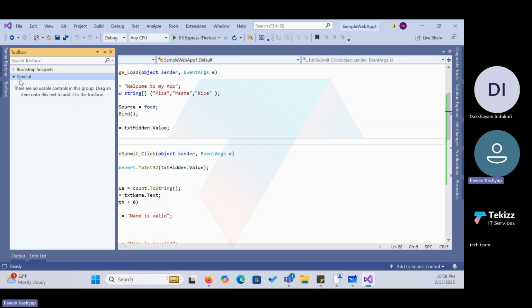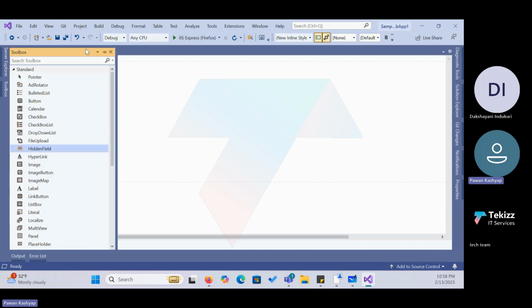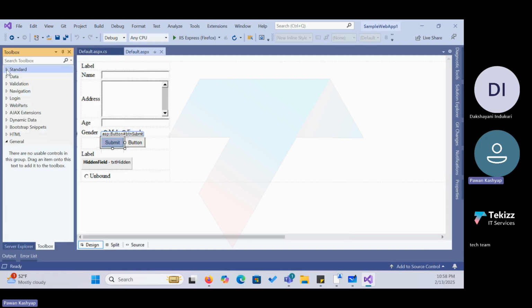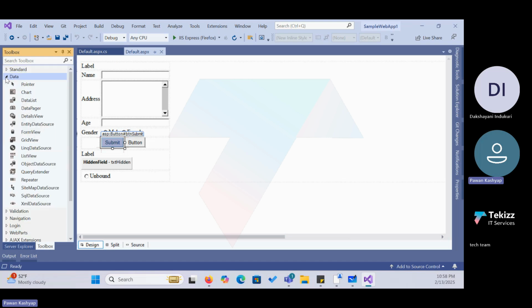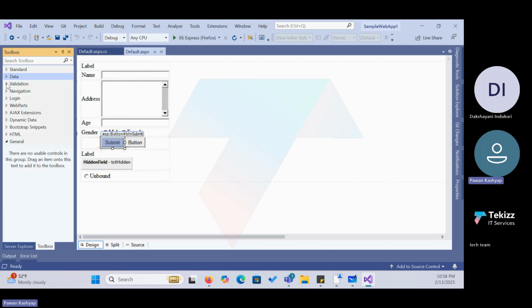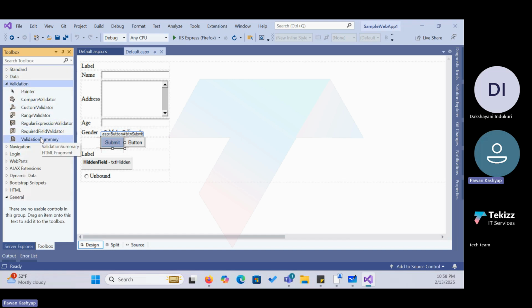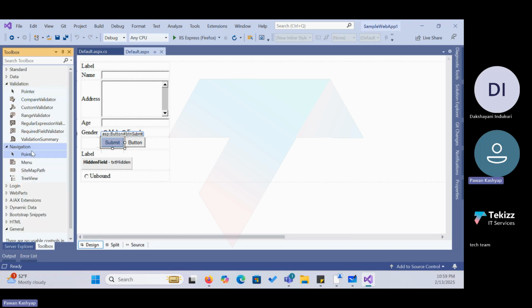These are all the standard controls, and we have different categories. The data control is used when we perform database connectivity and want to show a data list, data view, or a grid. This is a validation control. I'll start tomorrow with the validation controls, maybe on a different form, where we want to put some validation. We'll see how to perform validation in ASP.NET.